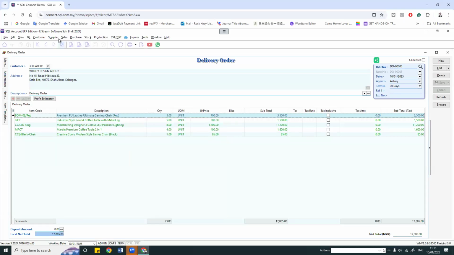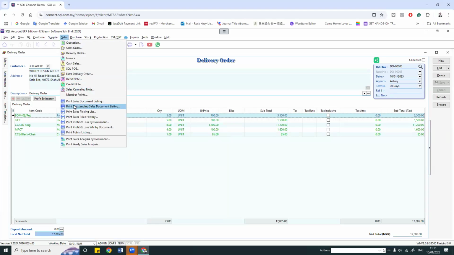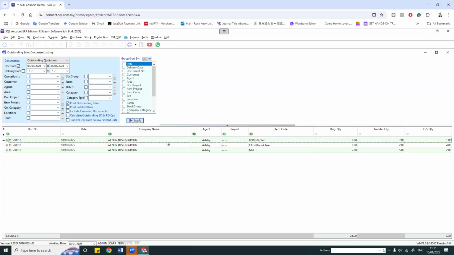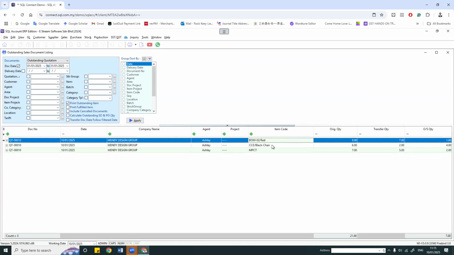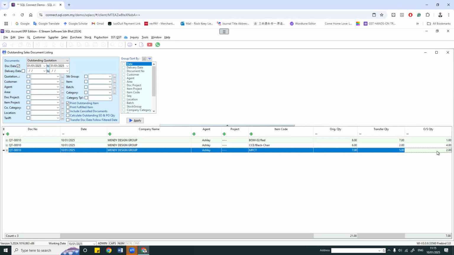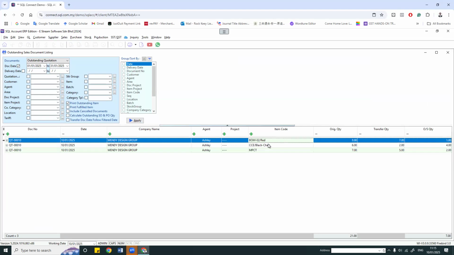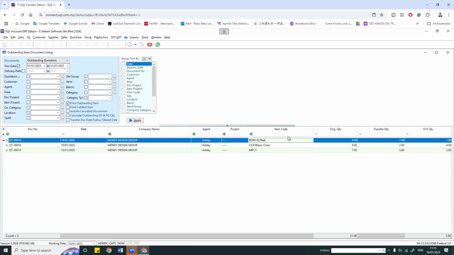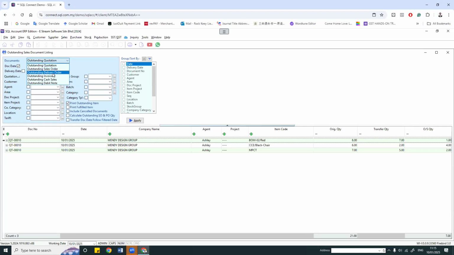I can even have a report to view the outstanding sales document listing, which is like this. I apply. I can know Wendy now has these 3 items not fully transferred. See, I have this kind of report. If you want to view it, go to sales, outstanding sales document listing. It shows the things you haven't finished transferring, whether from quotation, sales order, DO, or invoice.